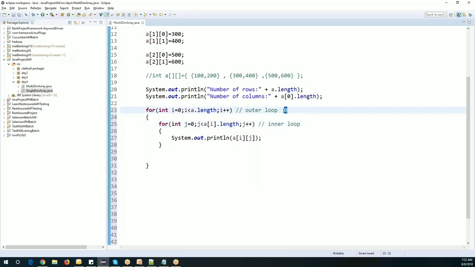Okay, 0 is the current value of i. Now it will come here. So int j starts from 0. This is representing the column. And j less than a[i].length, this is also true. And then it will come here.